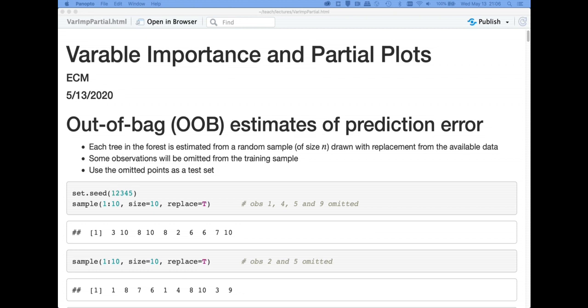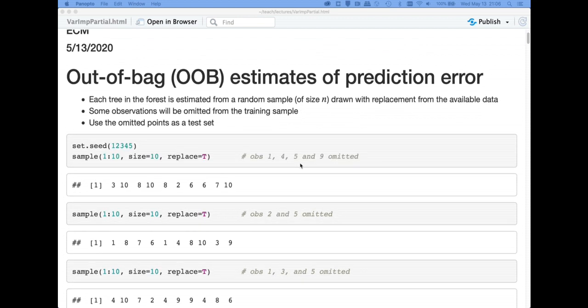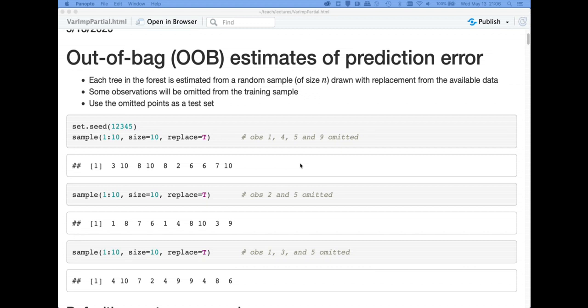I'm going to talk about out-of-bag estimates of prediction error. I'm going to talk about variable importance plots and partial plots. So let's start with out-of-bag estimates of prediction error. One of the big benefits of random forests and bagging, for that matter, is that it's extremely easy to get an out-of-sample estimate of your prediction errors.